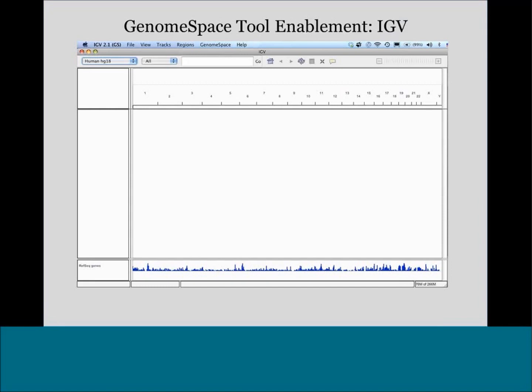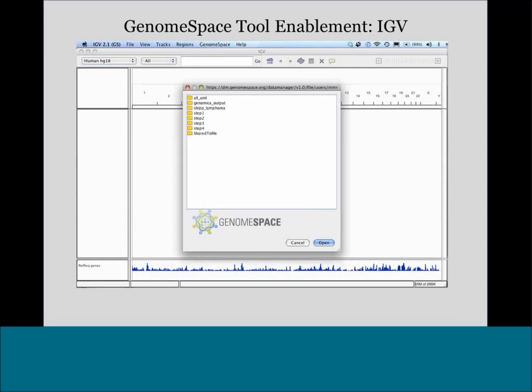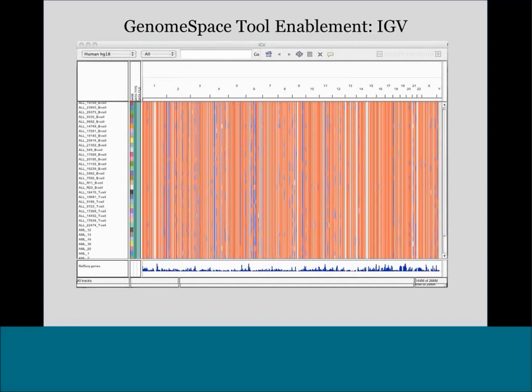I have a separate menu item in IGV for GenomeSpace that will allow me to load data sets from GenomeSpace and save sessions to GenomeSpace. When I click on that, you can now see that I'm seeing a representation of the data that I have stored in my GenomeSpace account, but this is coming up in IGV. I can navigate through this, select a data set, and click Open, and I'm now viewing the contents of that data set in IGV. What I've just done is taken my cloud-based data set, automatically loaded it, and I'm visualizing it in IGV.